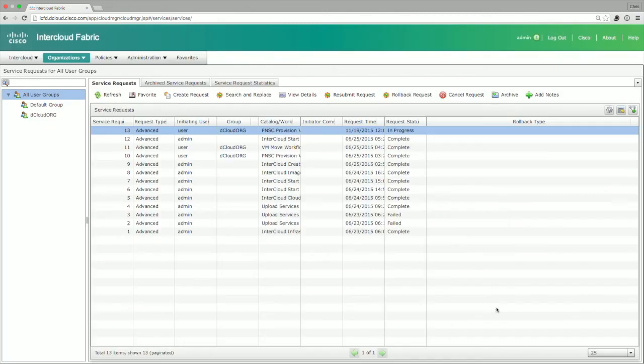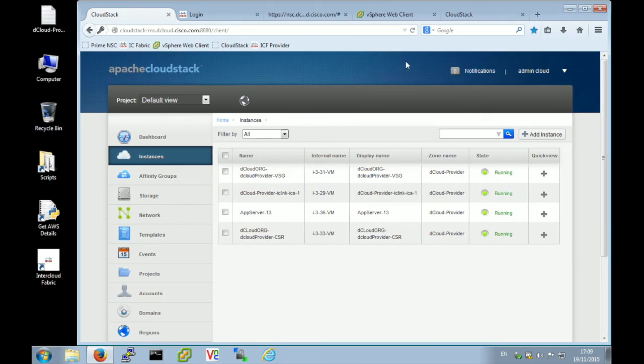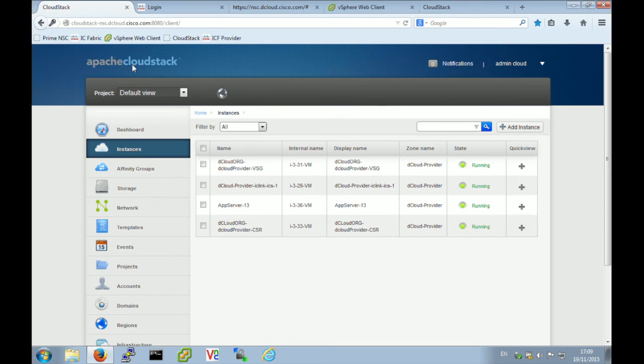So let's go ahead and take a look at the cloud environment. So here we're going to go ahead and go back to our desktop here, and we're going to be able to see through Apache's CloudStack, which is a visibility into the virtual machines running, that yes, that app server that we just loaded is now active and running in the cloud. So we had a successful example of deploying a virtual machine in the cloud, public cloud environment through Intercloud Fabric.